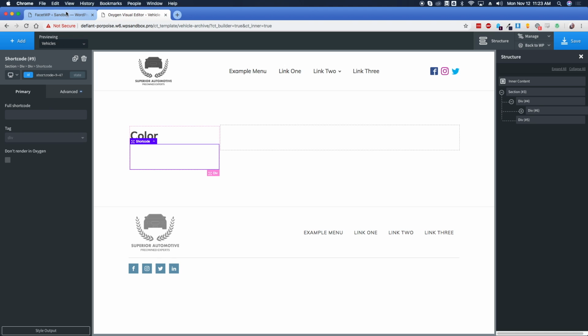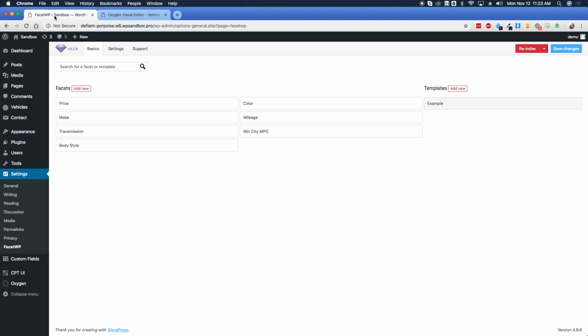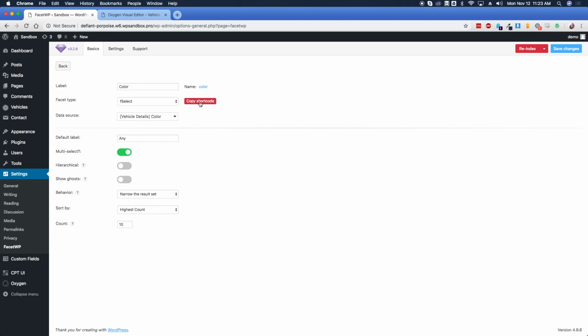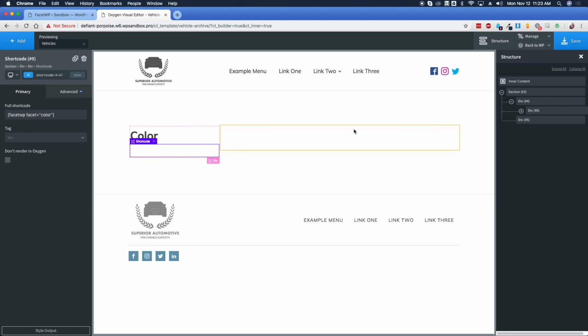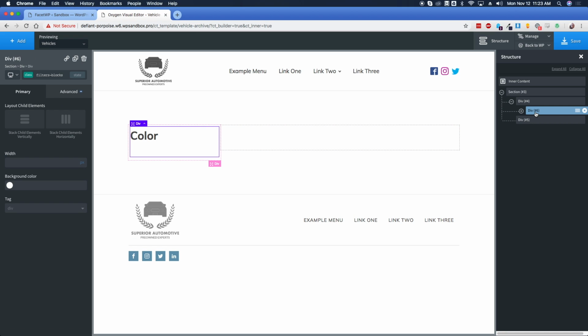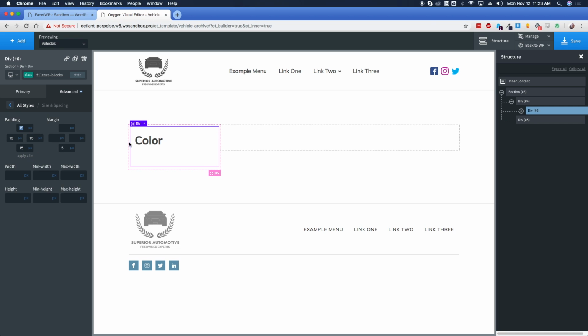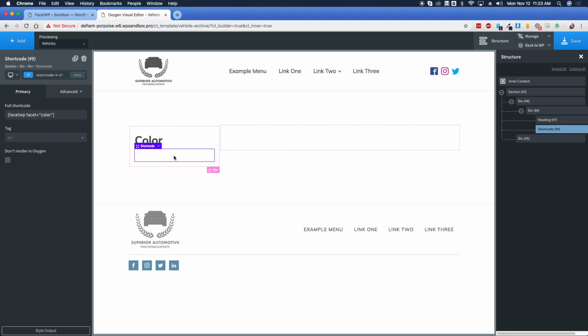So let's go over to our other tab, Facet WP, and color was the first one. All we have to do is just click Copy Shortcode, return to this tab, and then paste it in. Now I want to add some padding on this div here. We're going to go to like 15, so it looks fine. You can see that the color is not actually rendering right here, and that's fine.